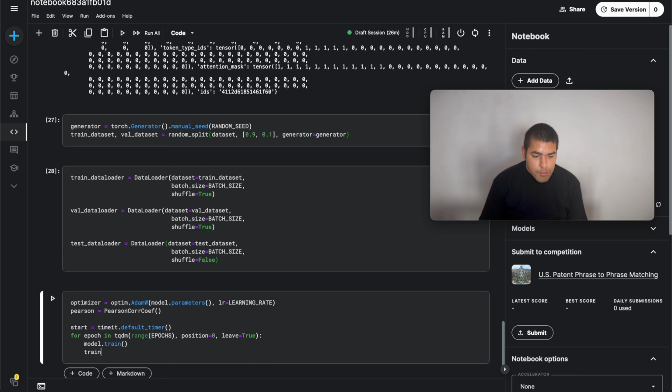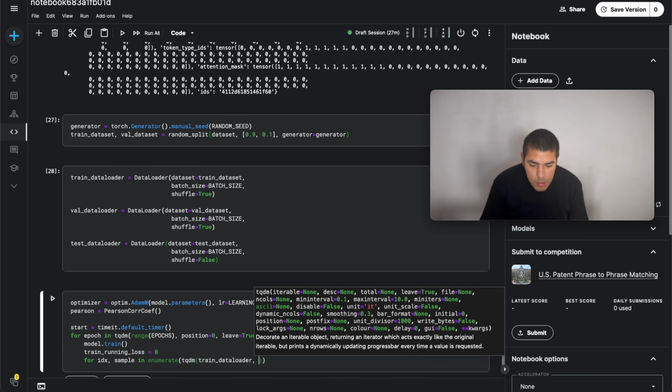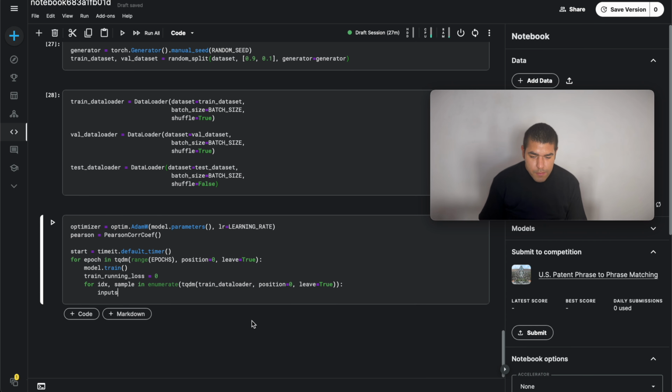We have train running loss. This is our total loss. And let's iterate the datasets. We'll have index and sample in enumerate. Yeah, let's put tqdm train data loader. Position equals 0, same things. Leave equals true. Now we are in the loop and we can start getting the necessary elements from our sample.